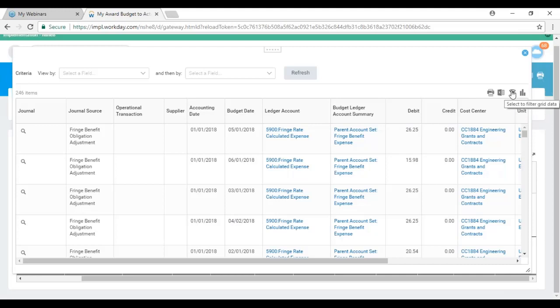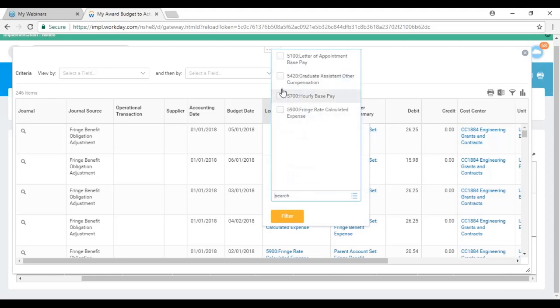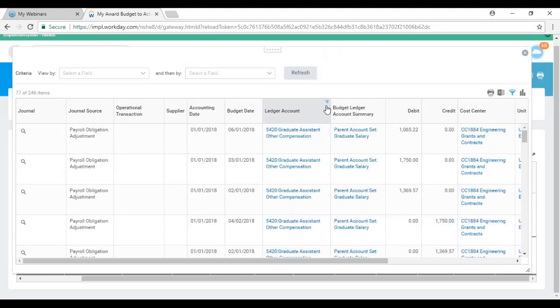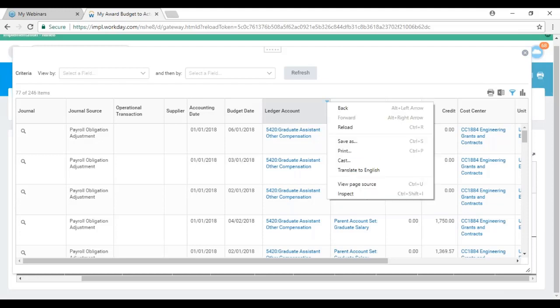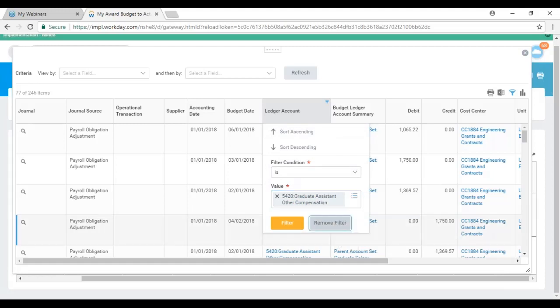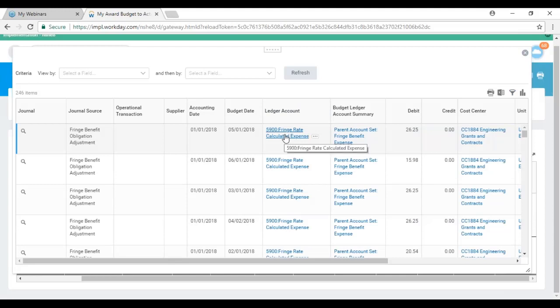Anytime you filter any column, it will put the little filter there. For instance, if I go in here and say, show me the graduate assistant other compensation, and I click filter, once it appears, you'll notice the little filter is there. In order to get rid of the filter, it's simply a matter of clicking on it and then saying, remove that filter. And the data will go back to its natural state.